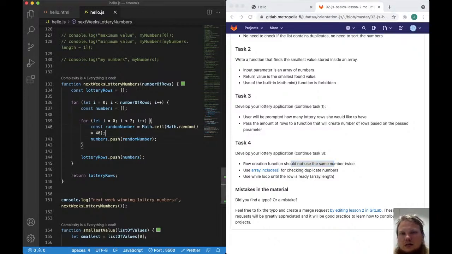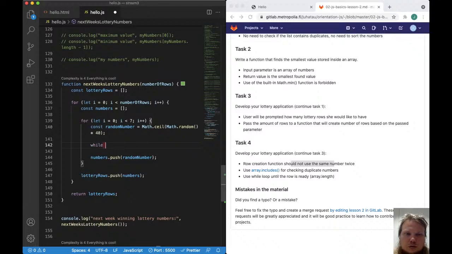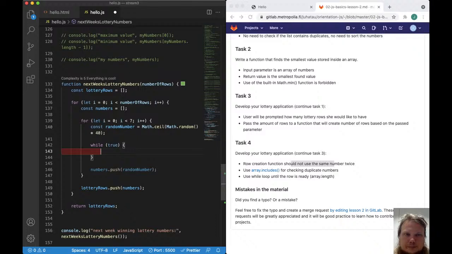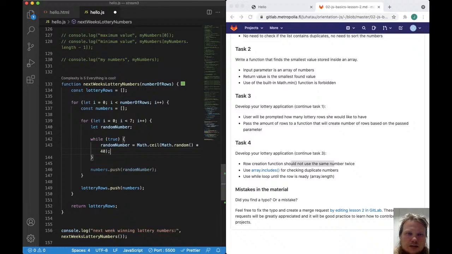No duplicates. So let's see. While true, so our condition is always true. We need to move this random number generation inside of this while loop, with let, so we can edit it. So random number is math ceil.